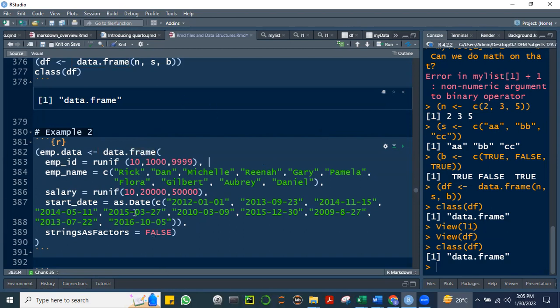Okay, so what are the columns or the variables that we have here? We have employee ID, employee name, salary, and start date. And then we have the argument stringsAsFactors equal to FALSE. This just tells us that any character should not be treated as a factor.